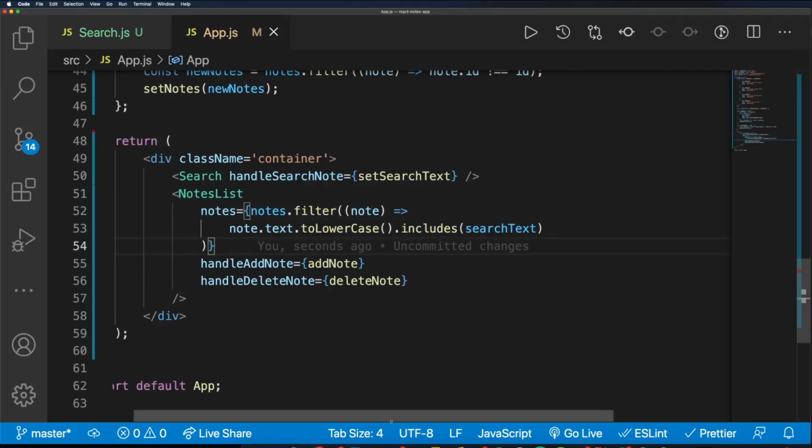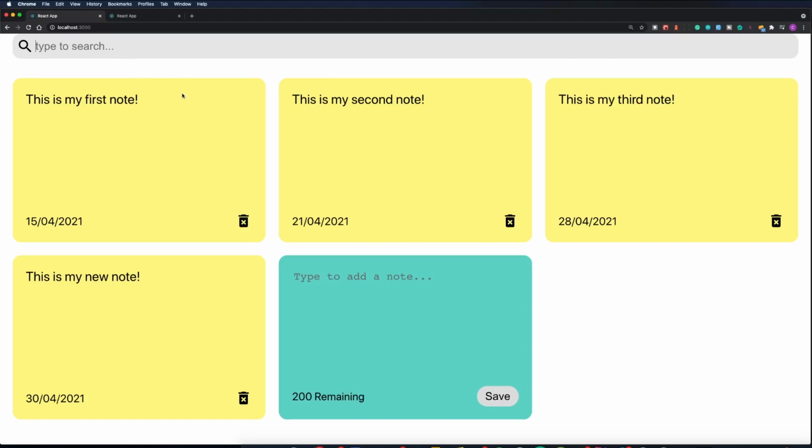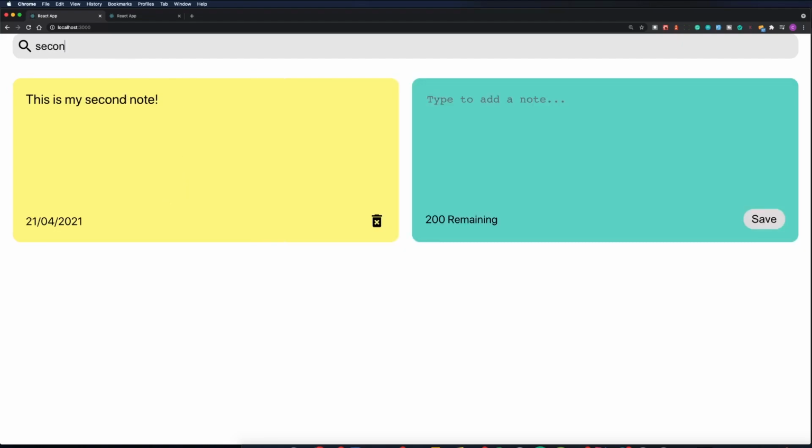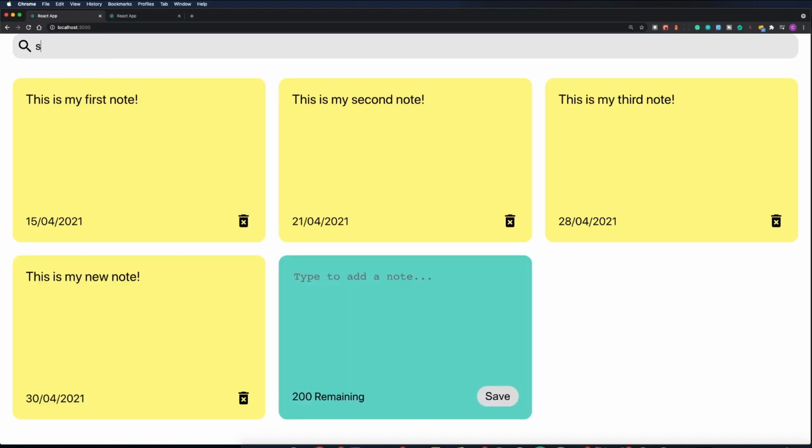Now if we try this, we will try searching for second, and as you can see, it's only returned this note that has the text second in it. As we backspace, you can see it resets to return all the notes since we don't have a search term.